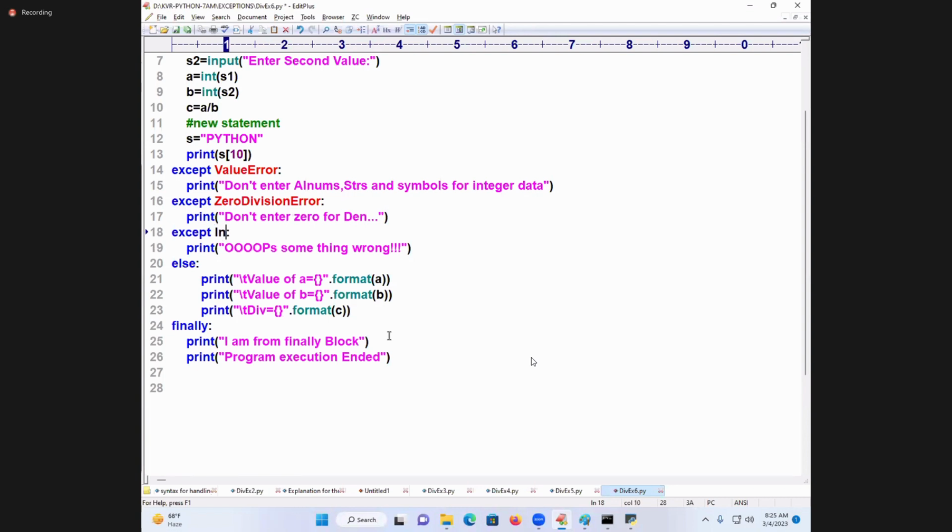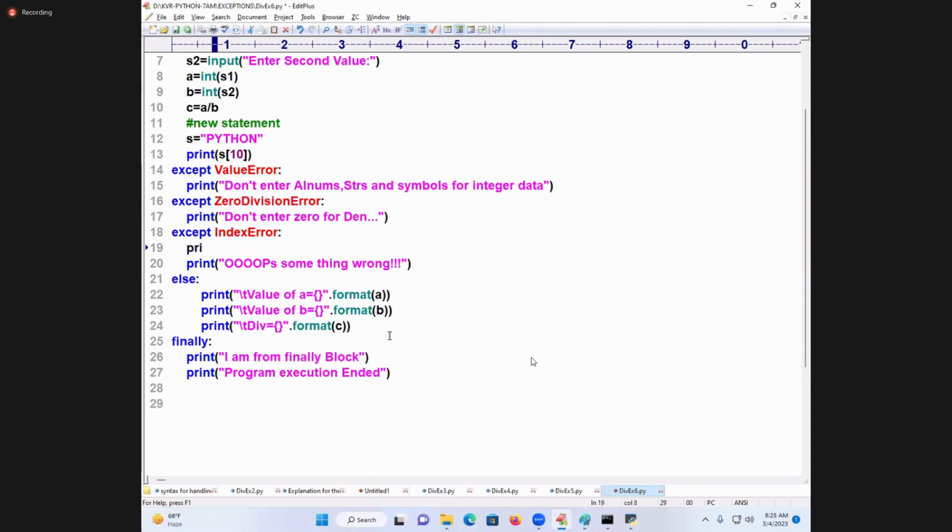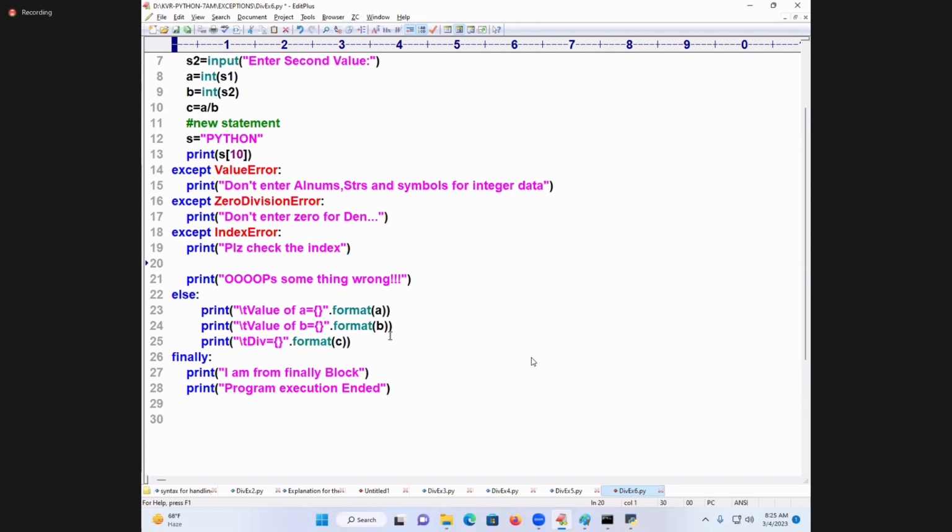Then he will write, what is this now? Index error. And he will write what? Print of, please check the index. Now he will also continue. The 2023 programmer showed the good path for the 2025 programmer. The 2025 programmer will show the good path for the 2030 programmer also. He will also carry my style. What is that? Except of, oops, something went wrong. This is for the 2030 programmer. It is a good style of writing exceptions in real time.